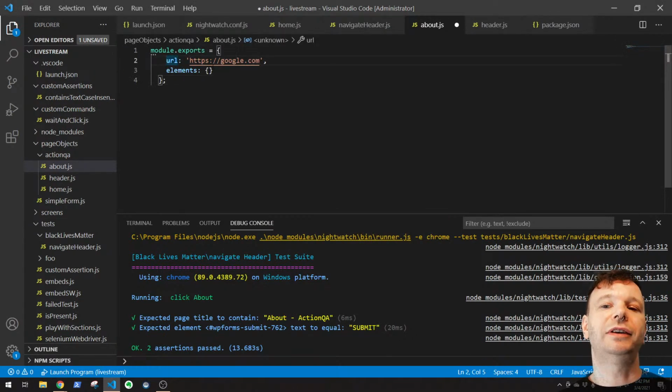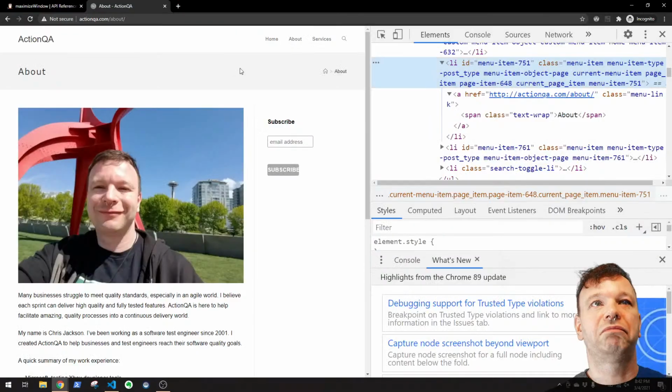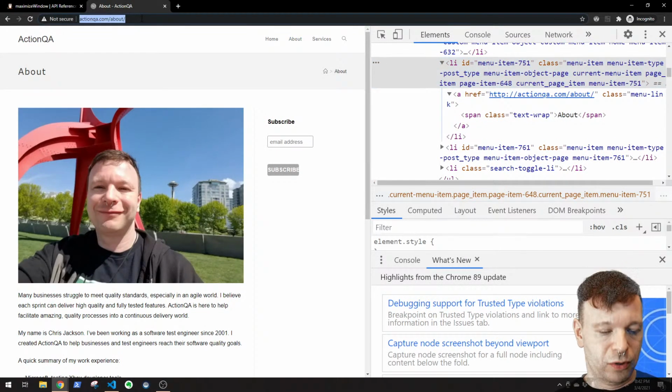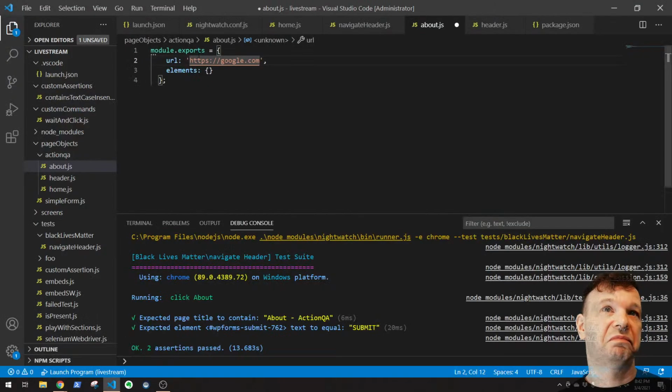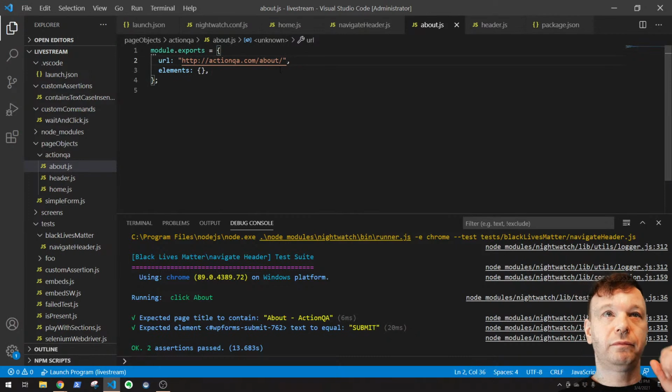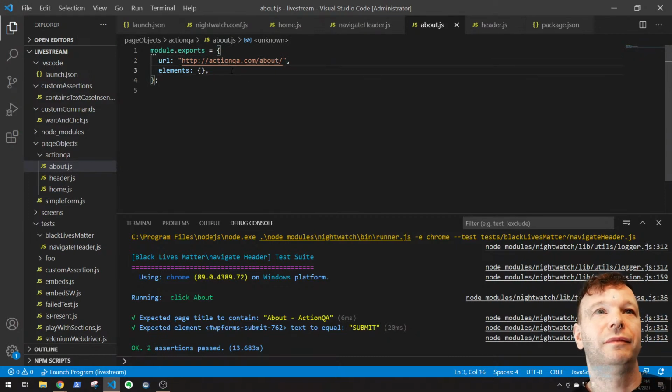Now this one, we can actually navigate directly to the about page if we wanted to. We can just have this URL. So we could just directly navigate to that page using about.navigate. I'm not going to use it like that for this, but we could. So I'm just putting that in here.